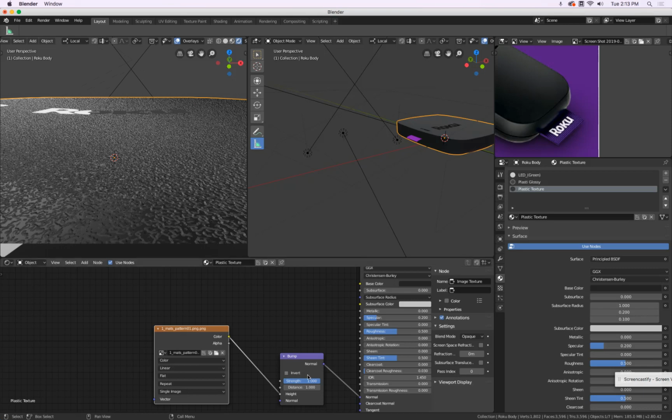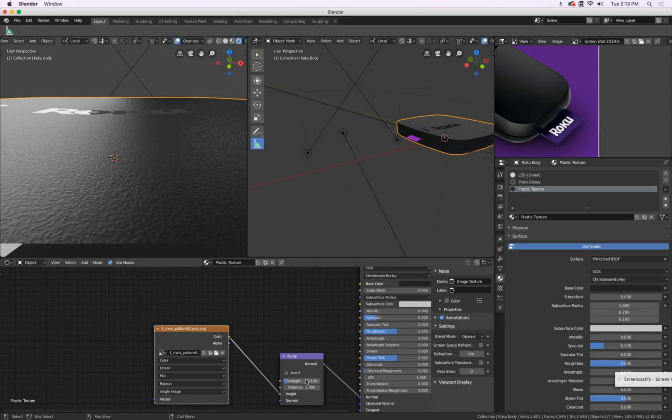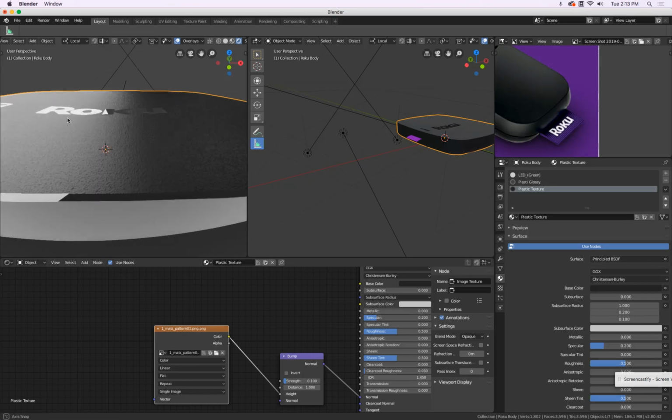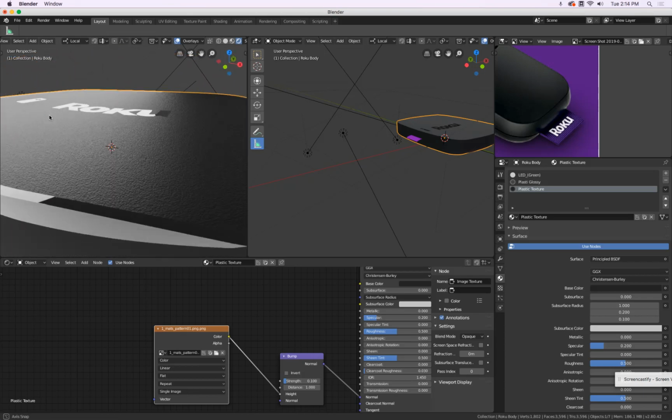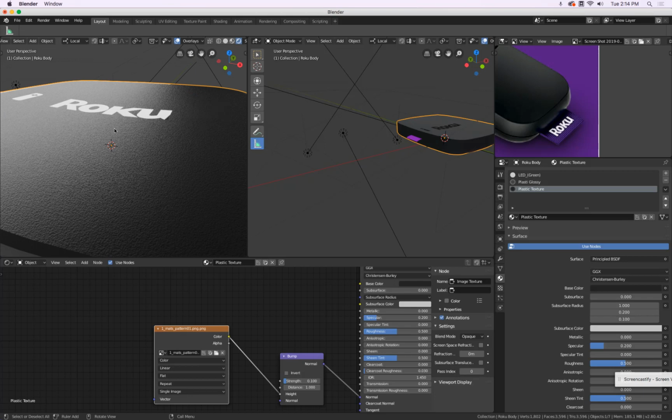I just copied it out and we can adjust the strength of the bump mapping here, for example, being very gentle with the values. 1 is actually really strong. 0.1 is pretty good. Yeah, there we are.